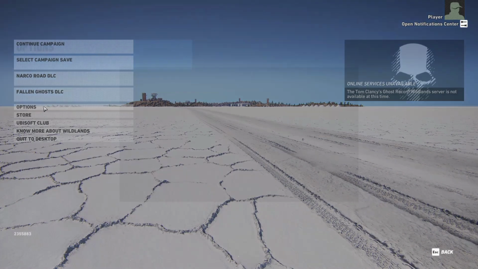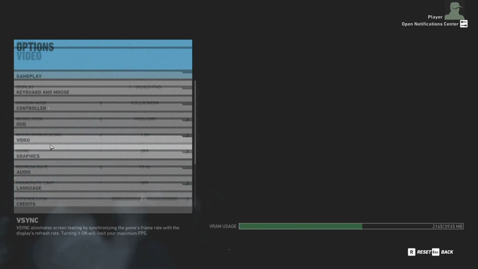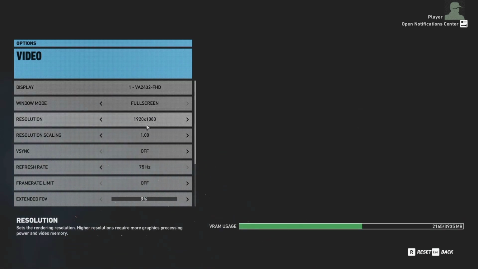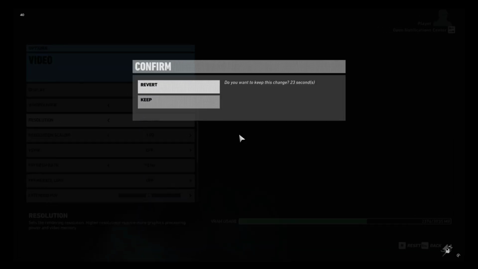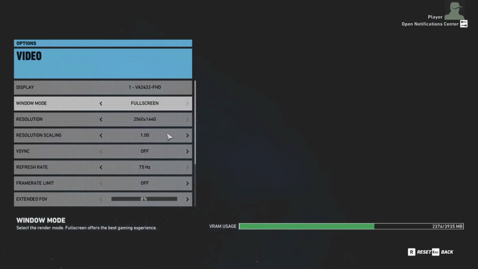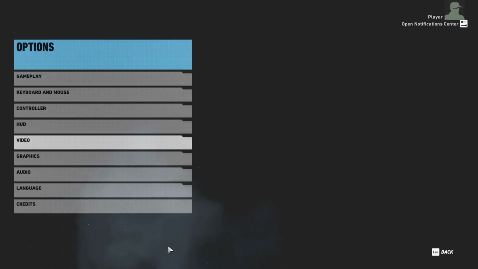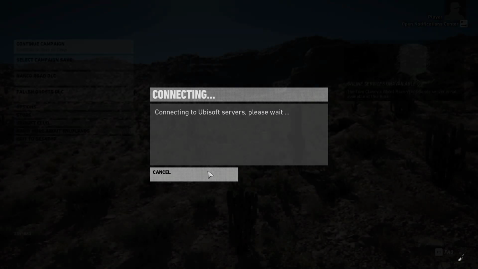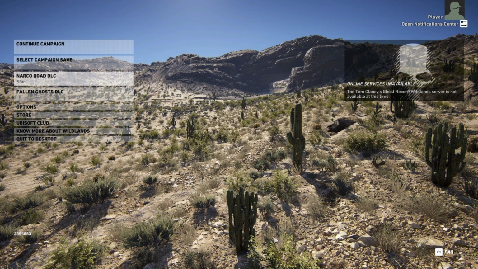Go to options and video. It's running on 1080p and this is 1440p available here. By this method you can apply 1440p on your 1080p monitor. You can upscale your resolution up to 4K, but it depends on your GPU VRAM.